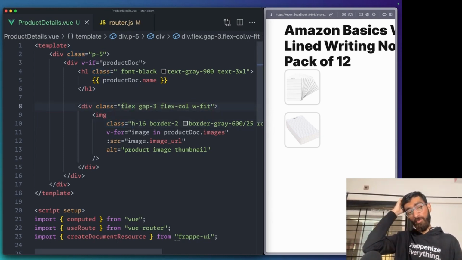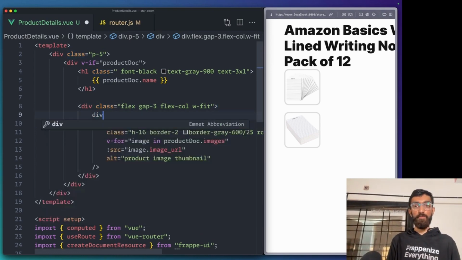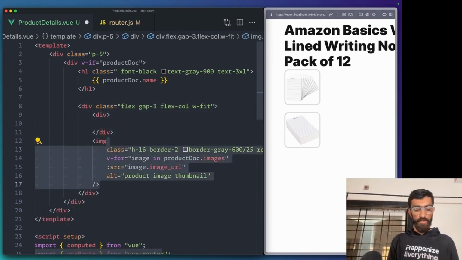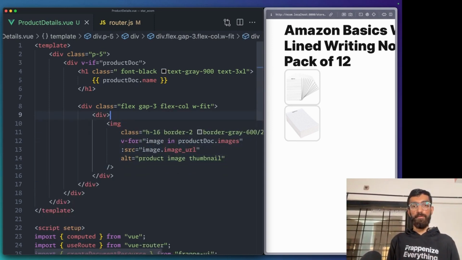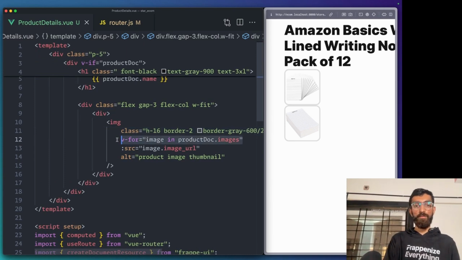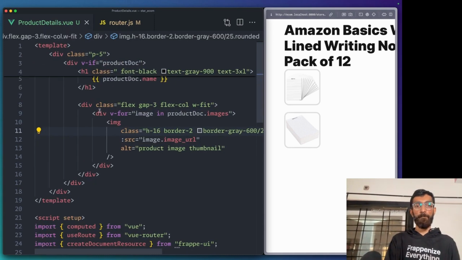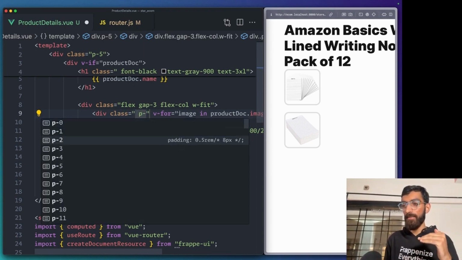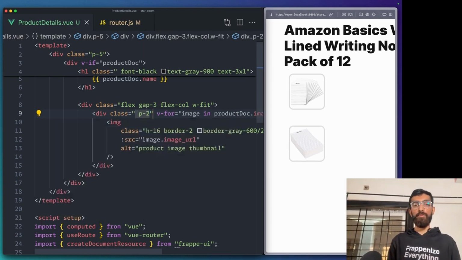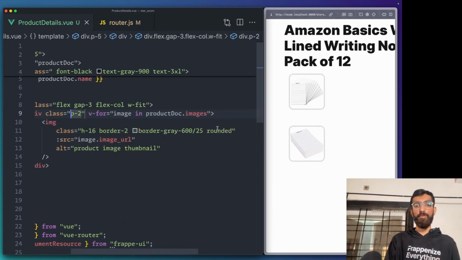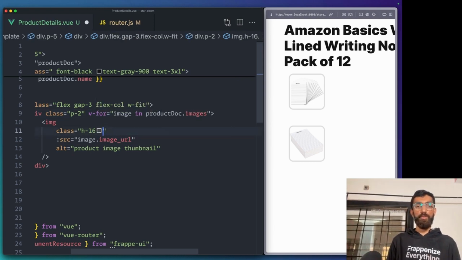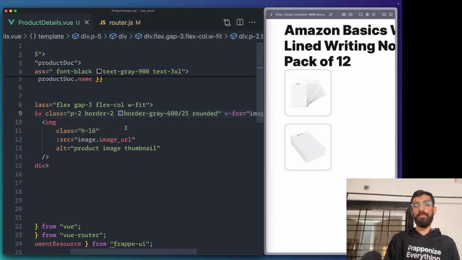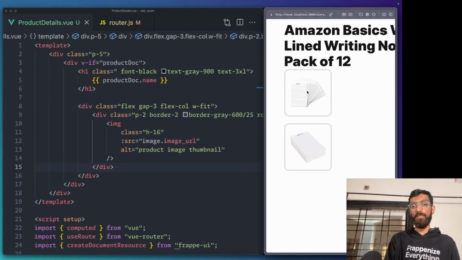So for that, what we have to do is add a div and put that image inside the div. Move the V-for to this div, right? Then I will add a class padding, because we can't directly apply padding to the image, right? It won't work. Padding 2, okay, it's still, yeah. So border also needs to be moved to the border and rounded. All this will go inside this. Nice. So now we have nice padding around the images.